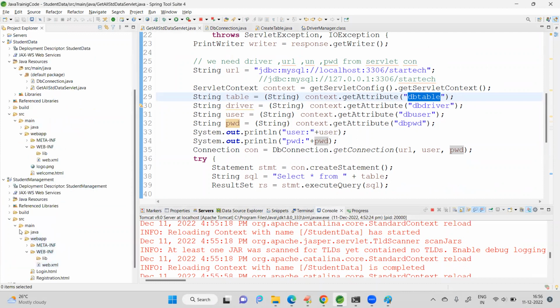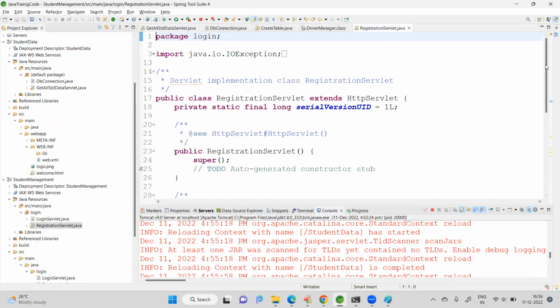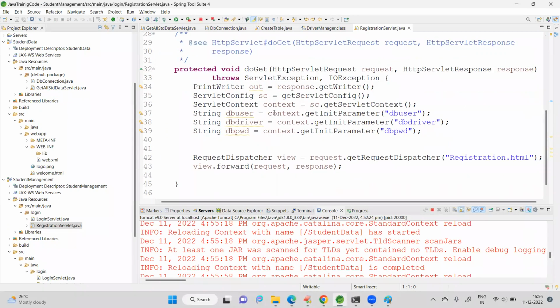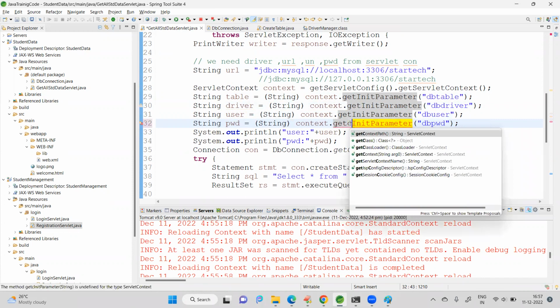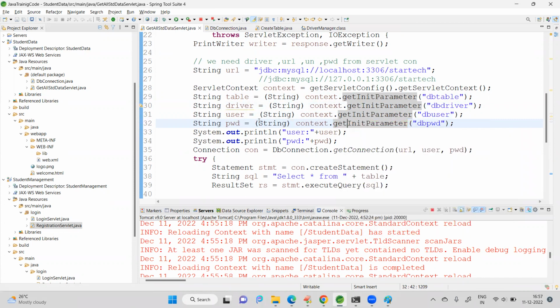Go to the student management project. What do we call that method? In the registration servlet, what did I use? Get init parameters. Okay, this is the problem. In the place of get attribute, I have to provide get init parameter. This I have to call. We have another method for context parameters like that, context param. Okay, it's fine. Now we'll check whether it will work or not.